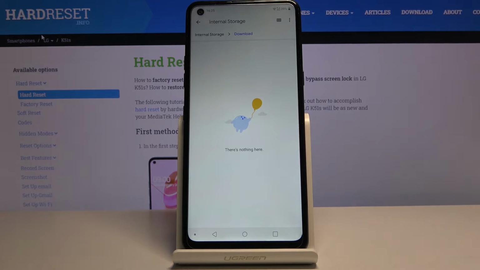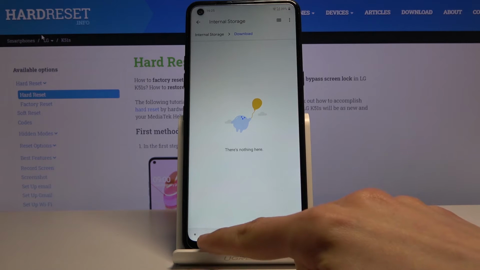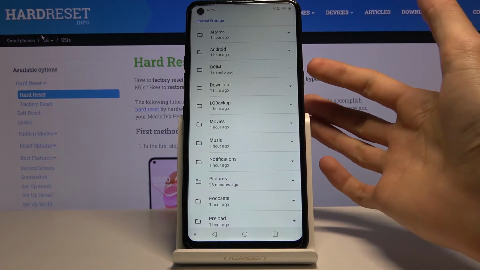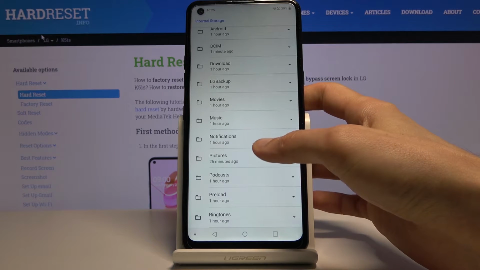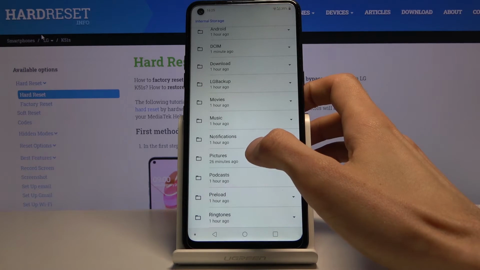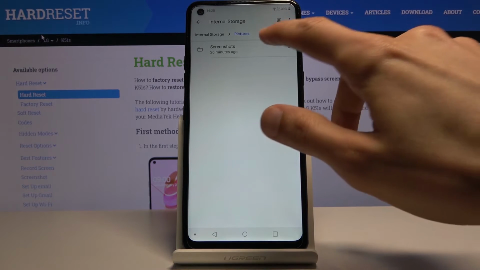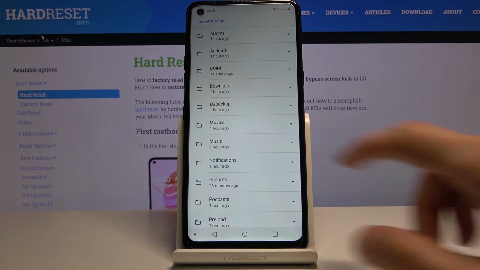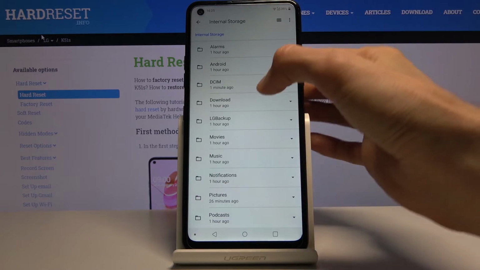This folder contains anything that you have downloaded on the device, be that through your web browser, email, or any kind of other app. Then we have movies, music, notifications, podcasts and stuff like that. Those folders usually are empty unless you place something there yourself. And also there is a pictures folder which contains screenshots, as you can see. And that's probably all of the most important ones.